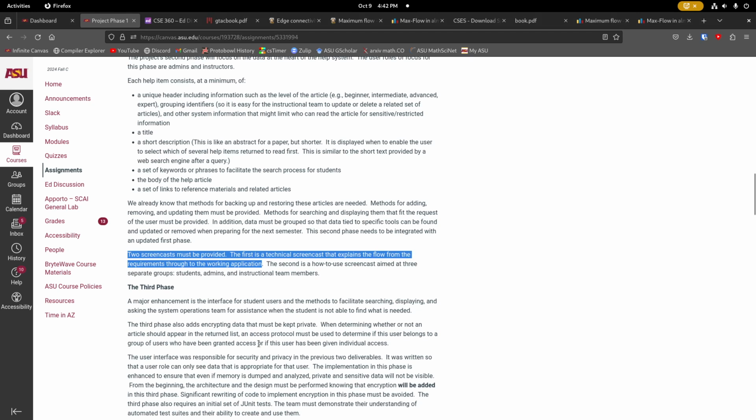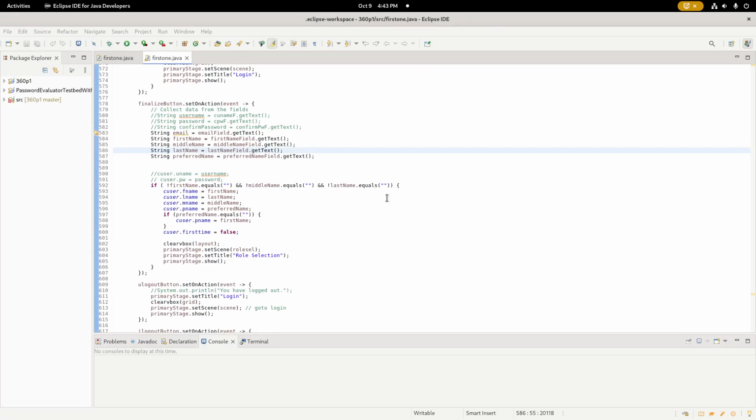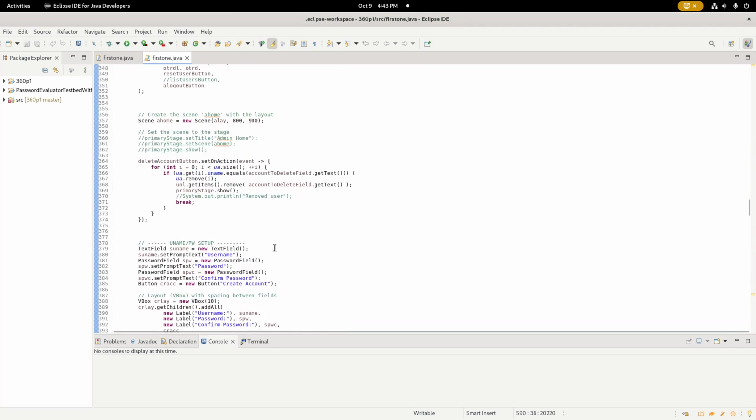This is basically all the direction we have regarding what the technical screencast is, and near the bottom it says it must show the code and it must be readable. So here is the code.